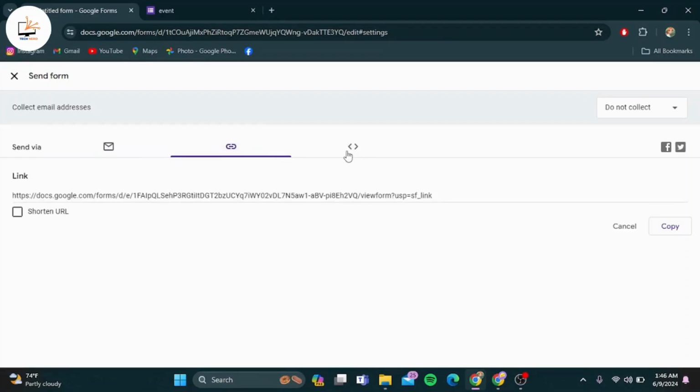And that's it. You've successfully created a Google form with the photo upload option.